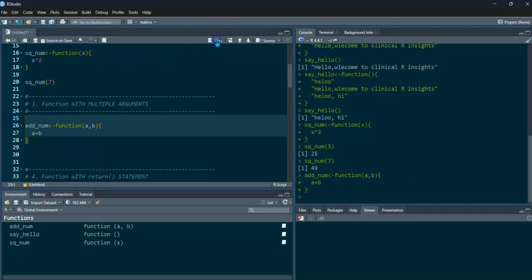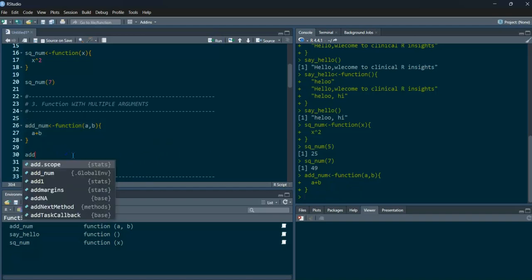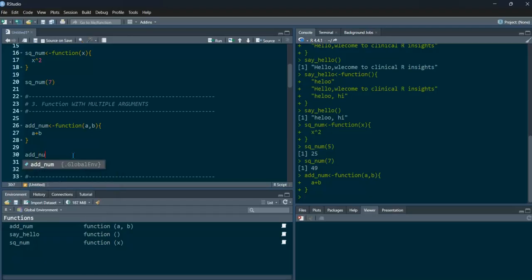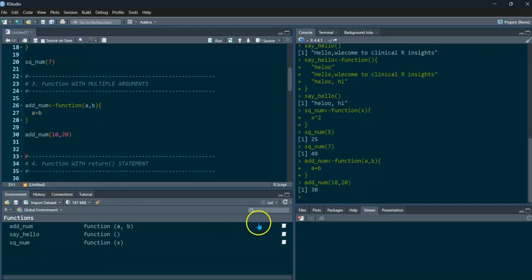We have to run this function. Okay, this function is correct, no error. Now I'm calling add_num and I'm providing 2 numbers here because I provided 2 arguments in my function. So I'm just giving 2 and 1. Okay, 3. It's giving me the answer with 2 arguments. Multiple arguments you can give.